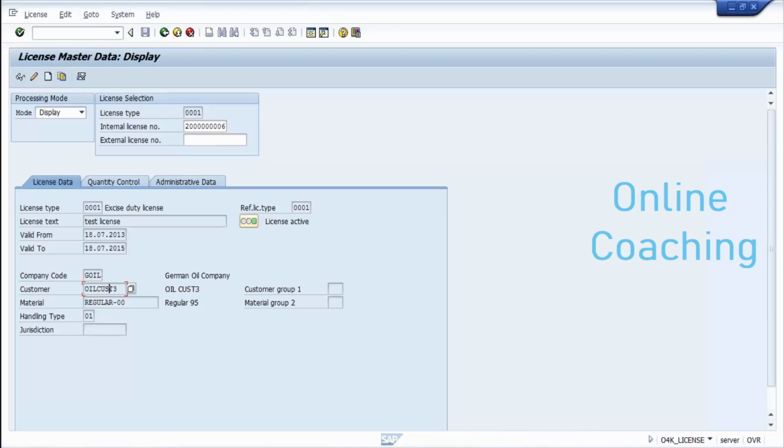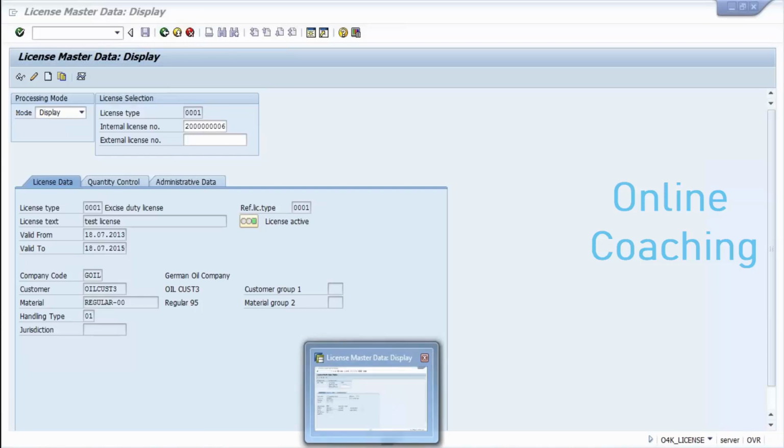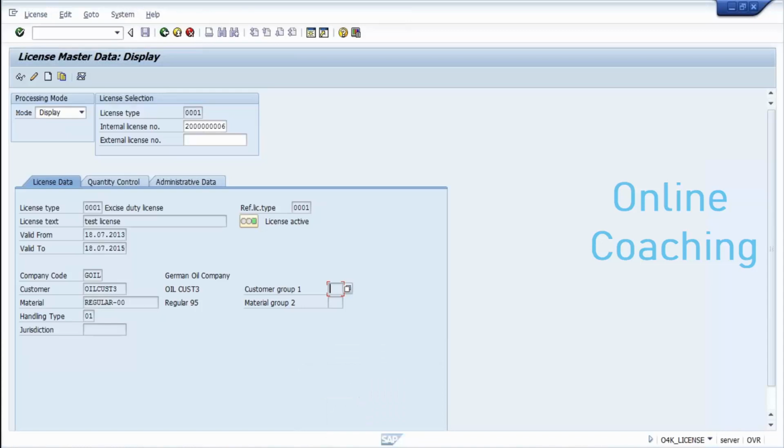Okay. So where is this license master used, Murugan? The license master is usually used when some customer is exempted from the excise duty. I will show where it will come in the sales order. Automatically it will come. I will create the sales order and show there where it will come. First, let us understand the license. This particular license is valid from this date to this date for this company code, this customer, this material, this handling type.